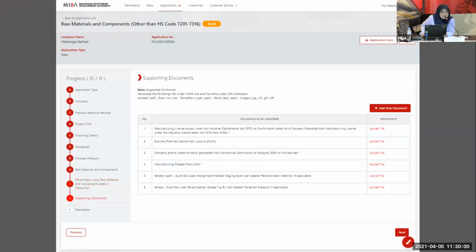Okay, the next section is on the supporting documents. For each application, for example the raw material and component application, we already have a predefined list of supporting documents that are required by tariff section in order for them to process the application. So whatever supporting documents you see here are required by tariff for the submission. Accordingly, please upload them based on the list of documents here.